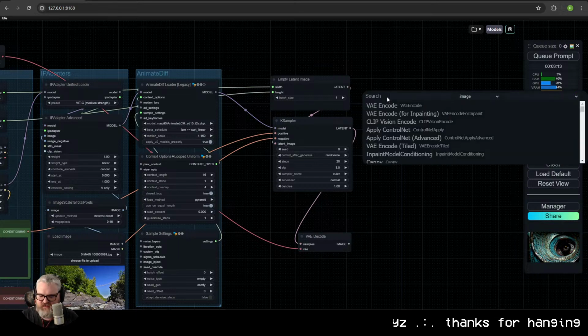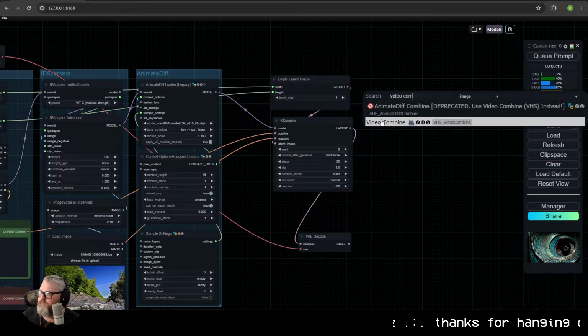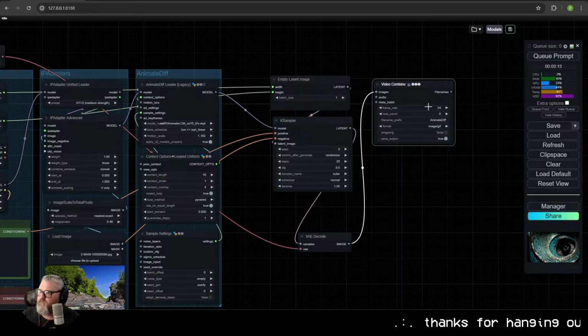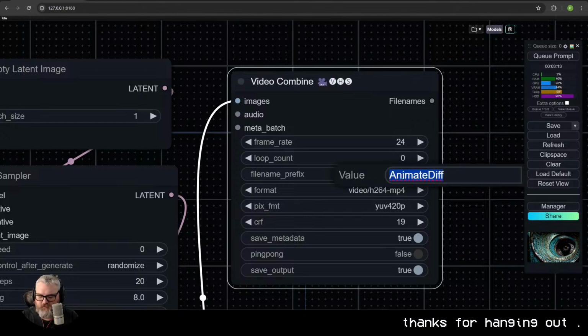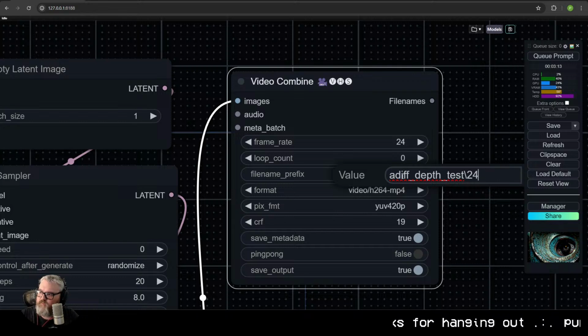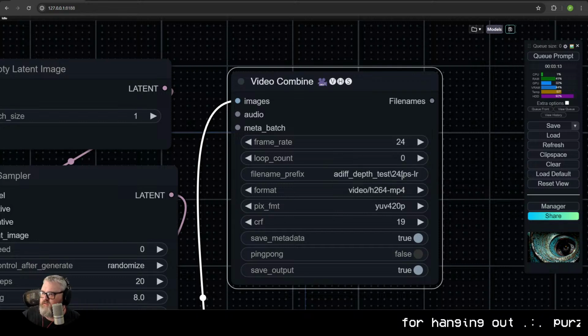Decoder goes into a VHS video combine. 24 frames per second, MP4. Okay. 24 frames per second. AnimateDiff. We're going to make a folder called ADiff depth test. And the thing will be 24 frames per second, low res. So this is basically a naming structure for what to do. It's going to make a folder and then put the animations in here with information about the animation, which is a hell of a lot more useful than just having a bunch of files called AnimateDiff.